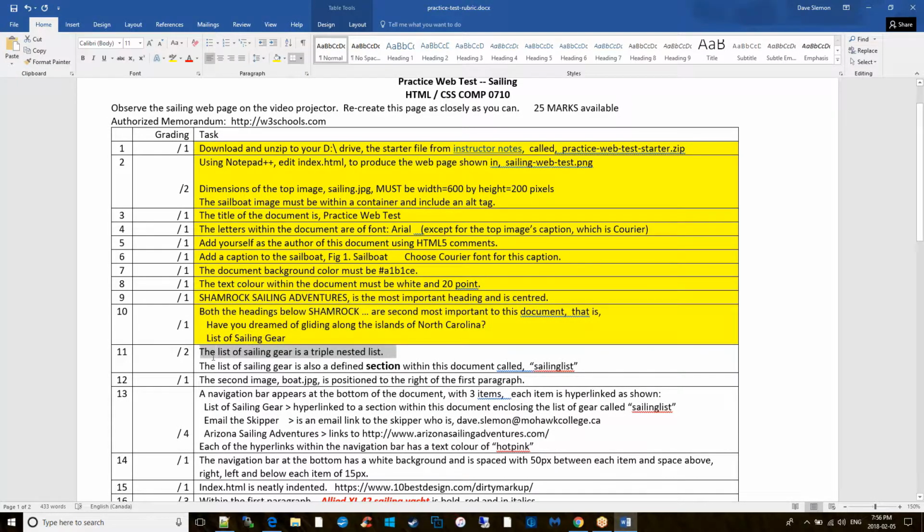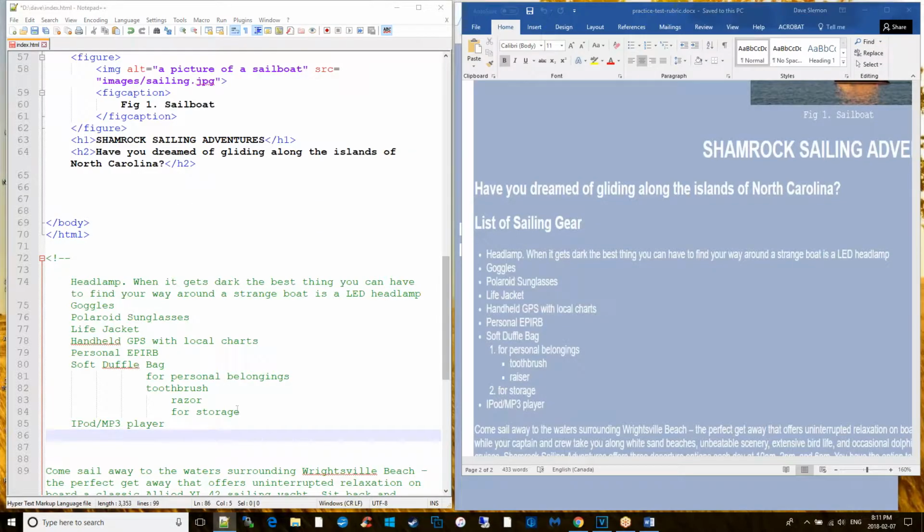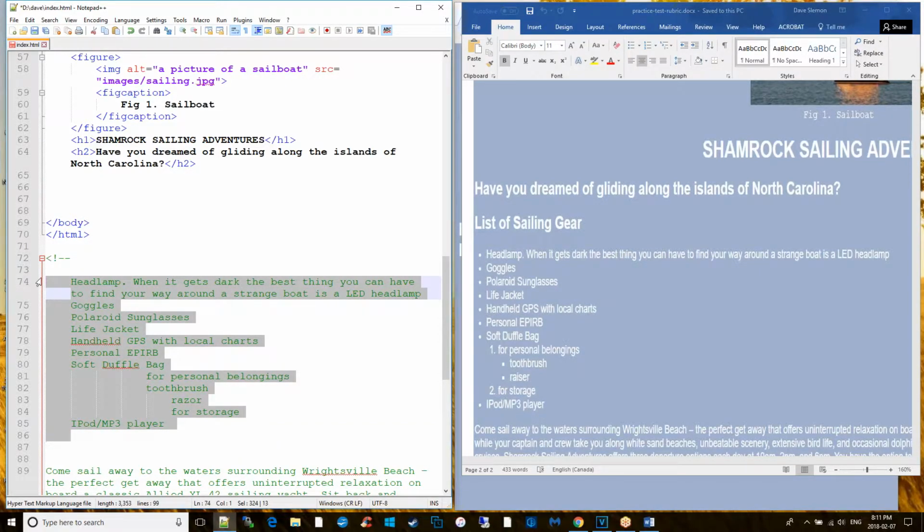So next I have to make a triple nested list, and so that's the next step. Okay, now it's time to build the triply nested list. If we take a look at the triply nested list, we have an unordered list on the outside, then an ordered list, and then another unordered list. So it's supposed to look like this.